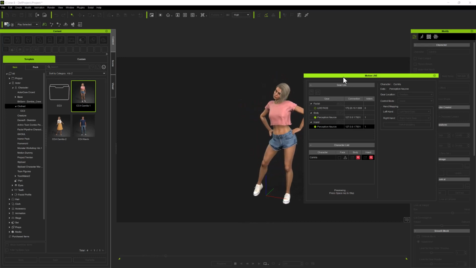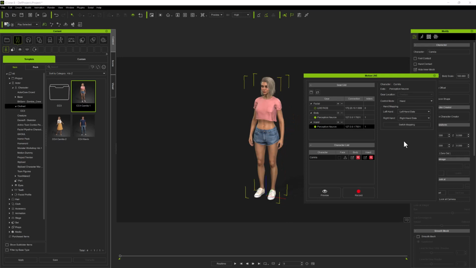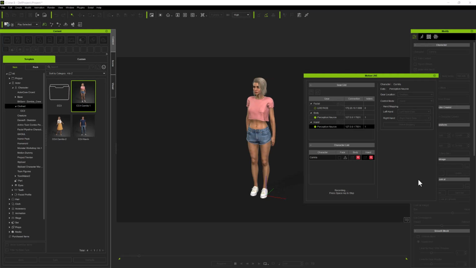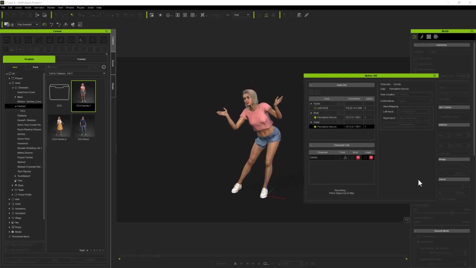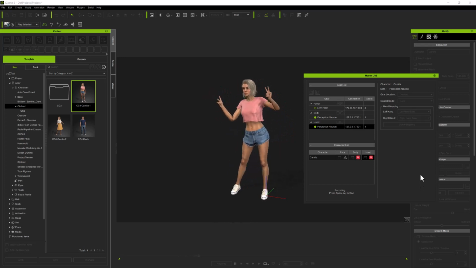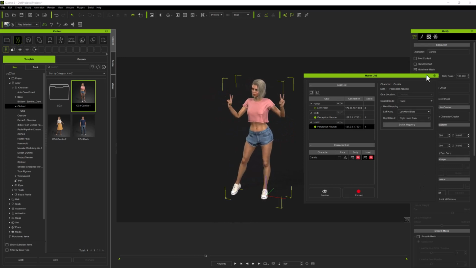We'll see that the animation is currently playing back. We'll hit spacebar and let's start recording the data. We'll click on the record button, hit spacebar, and now the data is going to be recorded inside of iClone 8 with this character. I'll click on spacebar and we can close this window.